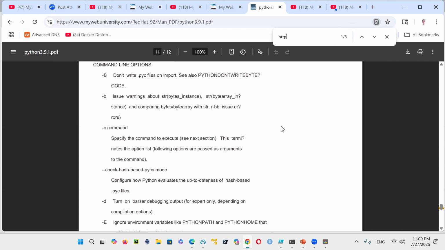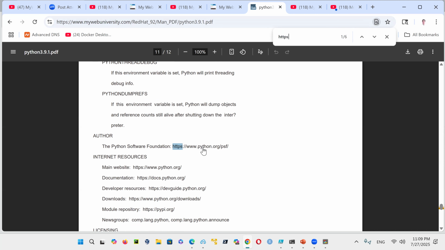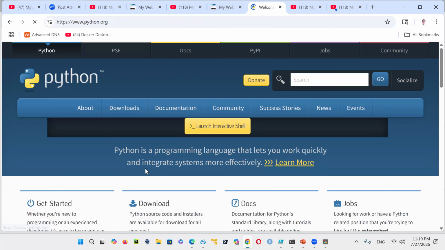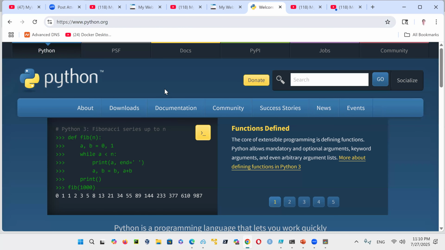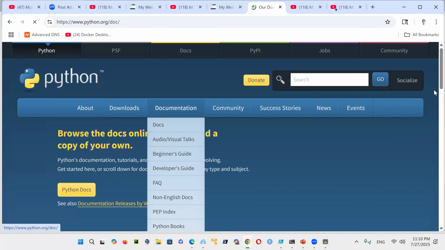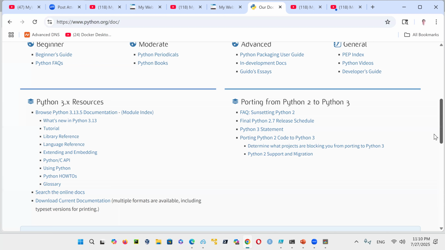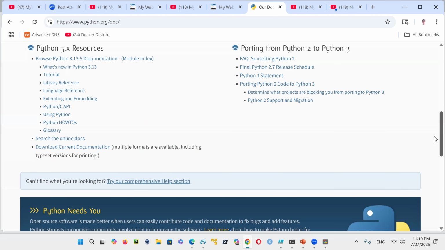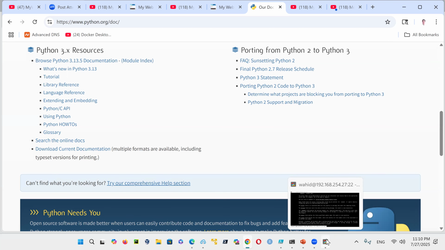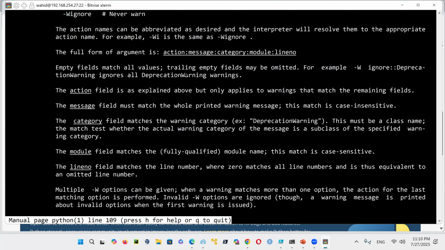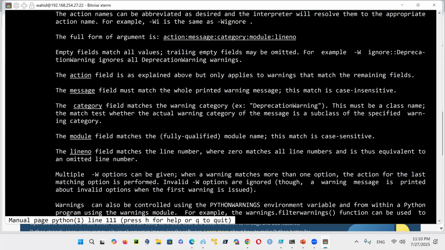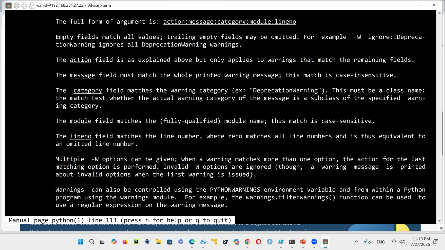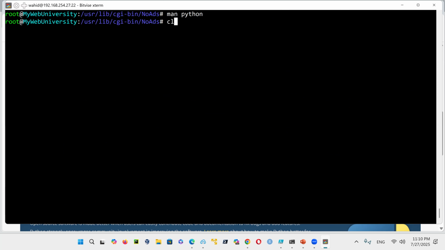If I type in HTTPS, I could say, do you want to go to https://www.python.org? You click on this one, and I take you to the python.org website. Then you go to their documentation, and you can see all the related topics that are there. Everything is there, right? At the same time, I told you that if you're on a Linux machine, let me do a quit here, clear screen.